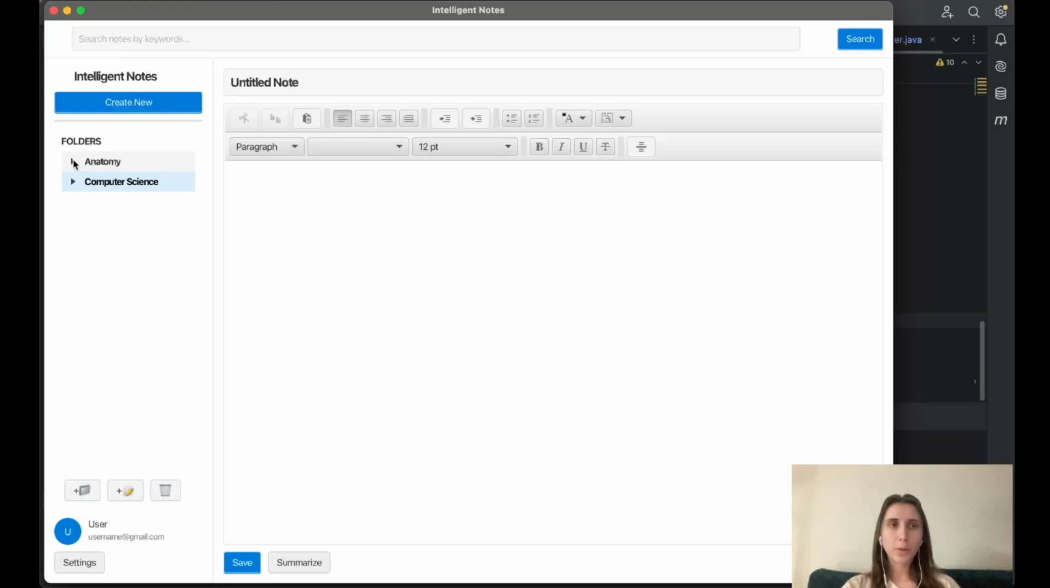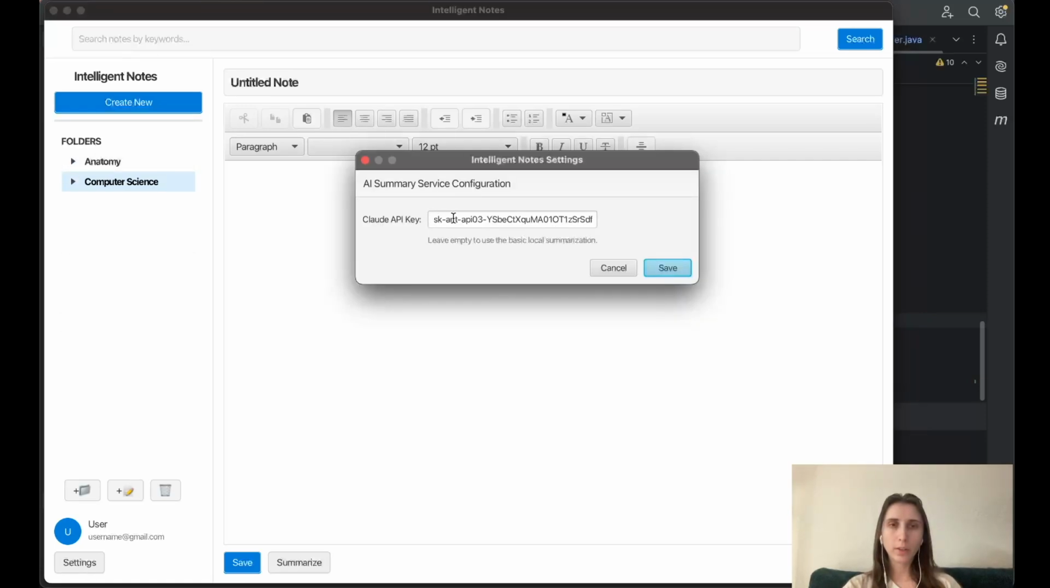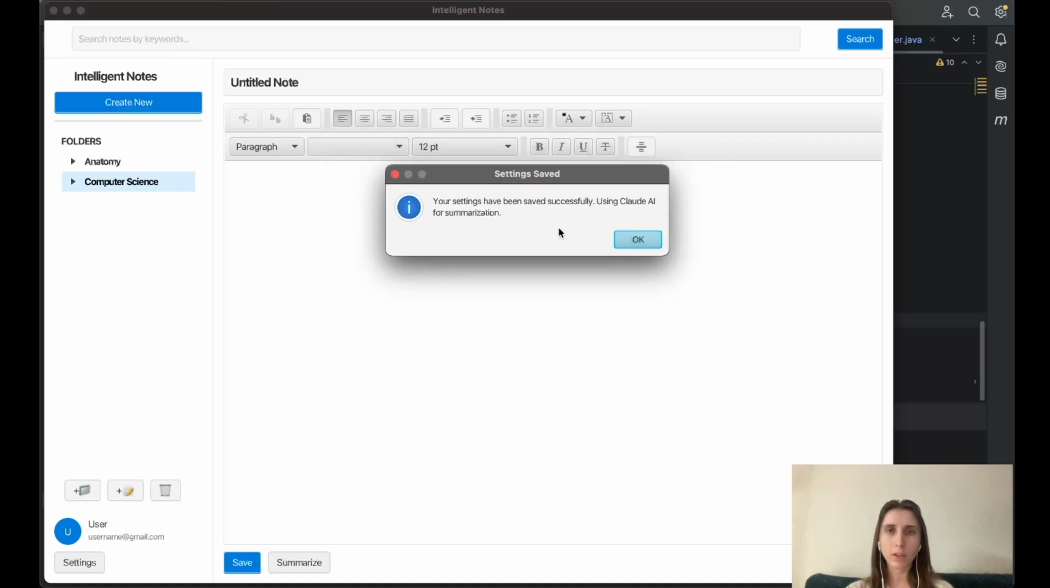Next, I'm going to show the AI features. So here you can input your API key. In this case, it's only compatible with the Claude API, but in the future that can be changed to implement other types of AI API keys. When this key is saved, it will save it for future use, so you don't have to input it again.